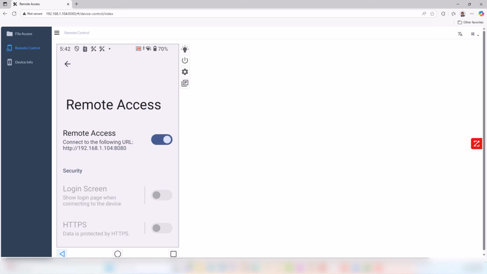Once you have enabled remote access, you will notice an option to connect to a URL. This will be your device's IP address with the port of 8080. Type these numbers into a web browser's URL bar. To use remote access, you'll need to be on the same network or on a network that routes back to the device's SSID.